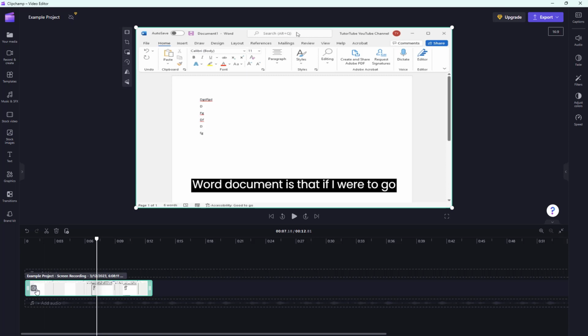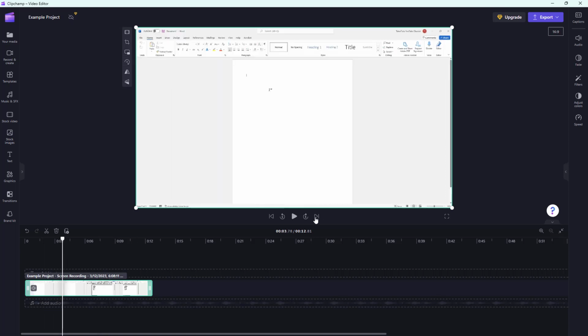And you can see that there's this audio button around over here. If you were to click on it, then the audio for the video is muted. And if I were to go around and press the play button again, you don't hear anything.